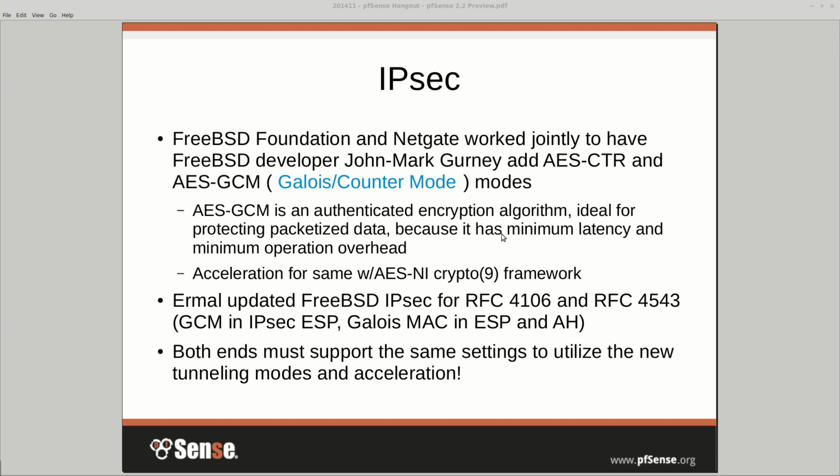So between all that work, if you have pfSense on both ends, or something that happens to support these modes on both ends, and you have AES-NI, it's going to fly. We've seen speeds over 700 meg per second on pretty moderate hardware in the wild, and that was before a lot of these other improvements went in. So it's probably going to be a lot faster now.